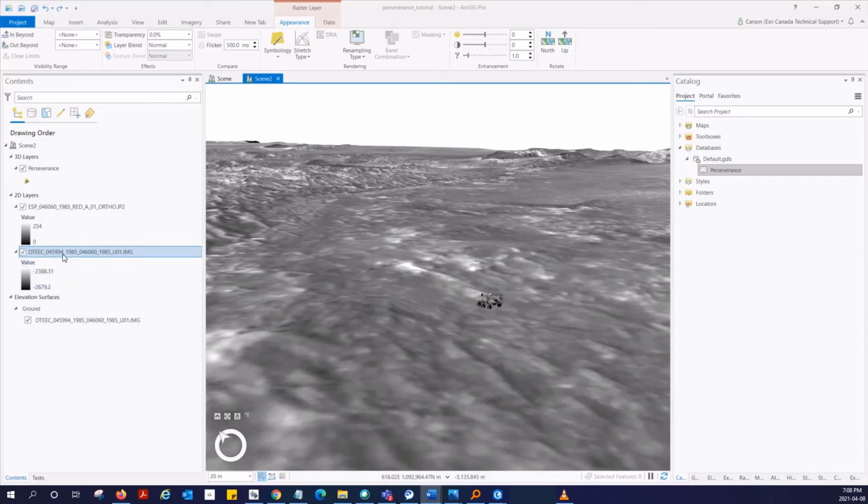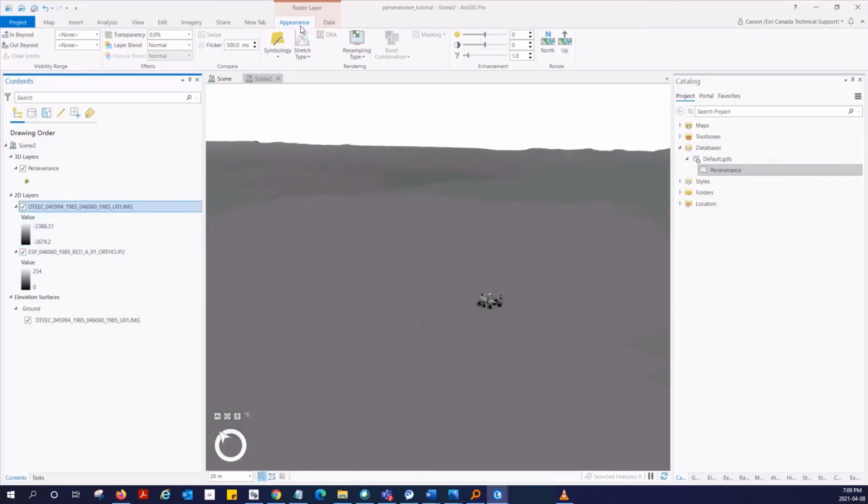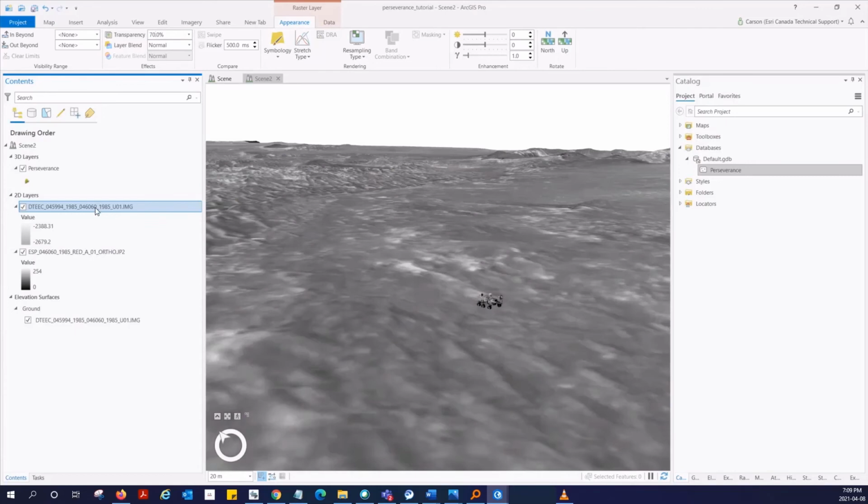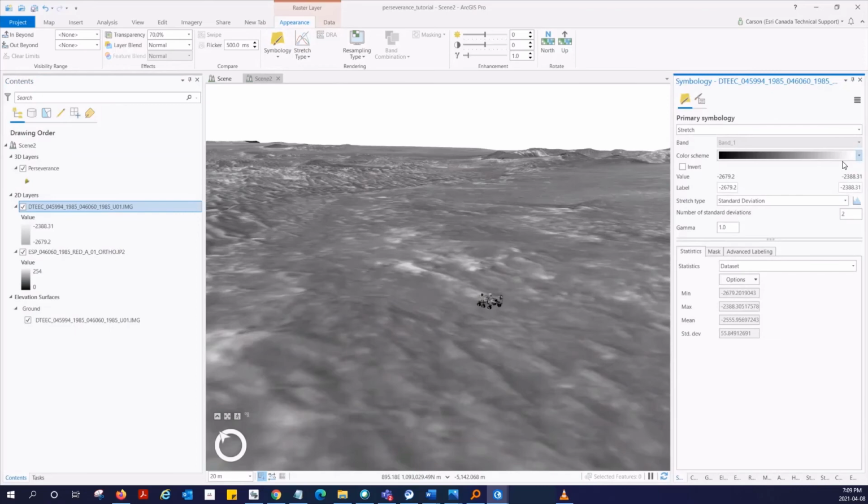We're going to take our DTM, which is still in our 2D layers list, and move it on top of the orthophoto. Then, in the raster layer appearance tab, we're going to increase the transparency to 70%. Then, to give the whole scene more of a Mars color, we're going to apply an orange color scheme to the DEM.